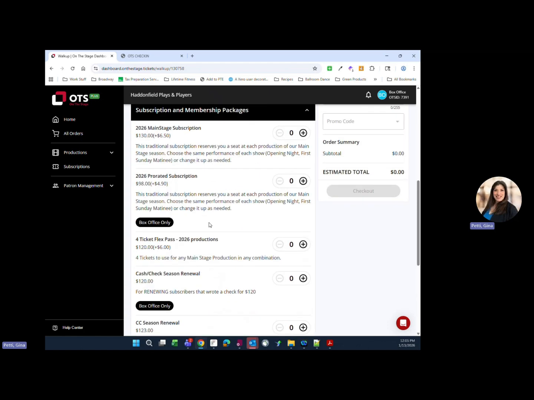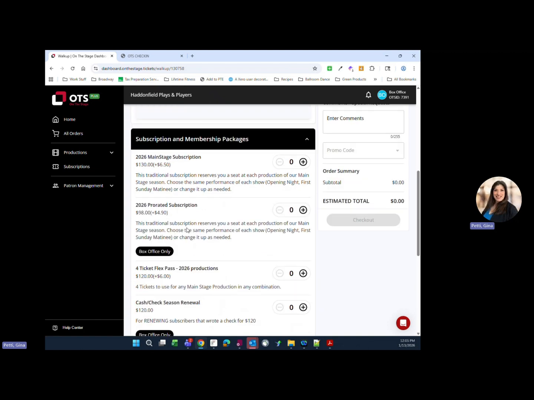We also have a 4-ticket flex pass. People don't usually buy these at the door. Usually they buy them in advance, but that's what we have there. And for 2026, the one you're going to be worried about at the box office is this 2026 prorated subscription.